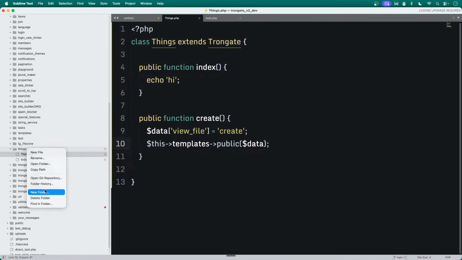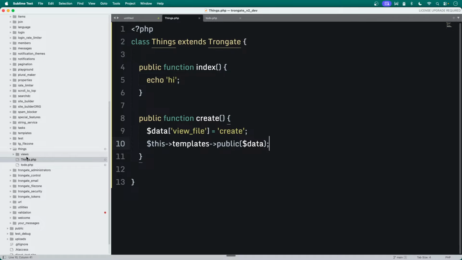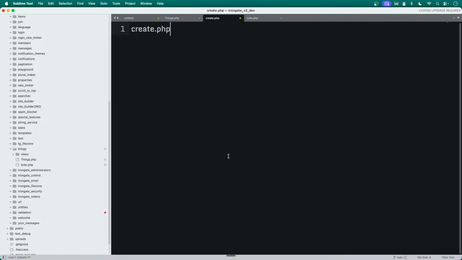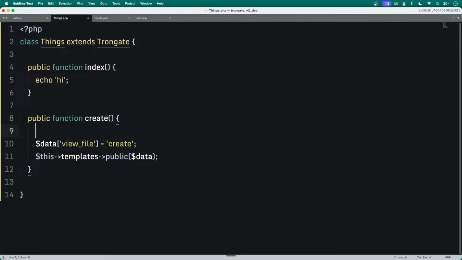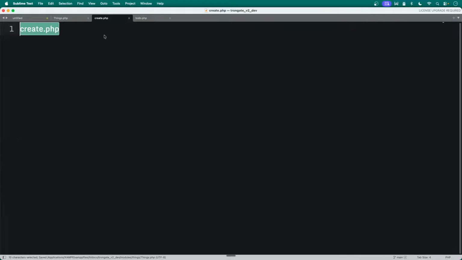So I'm going to go into views, and we're going to have a view file called create.php. There it is right there. And let's just make it that the headline is create new thing. So on here, we'll have a little container and then a headline.